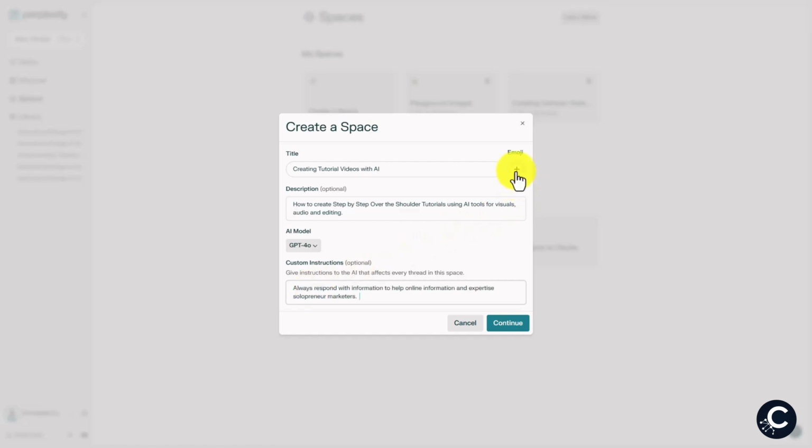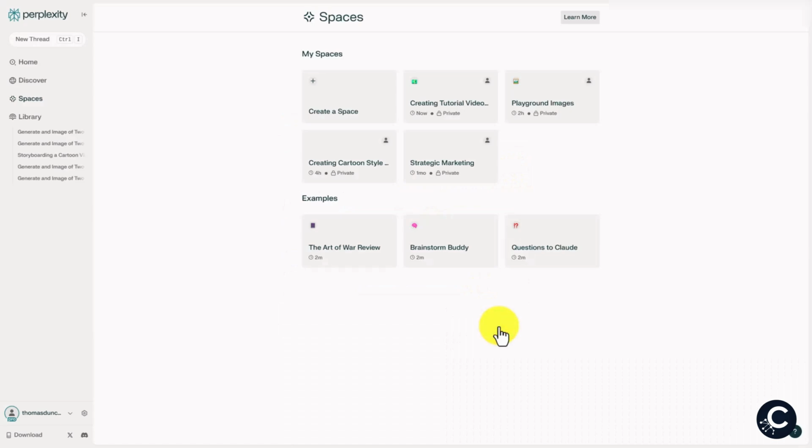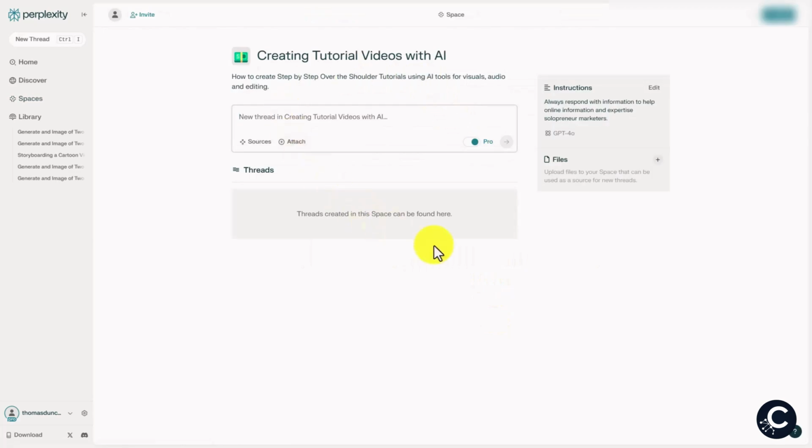We're going to give our space an emoji, and then we're going to click Continue. Our space is now created. We're going to enter our space, and our space is now ready for us to begin adding content.